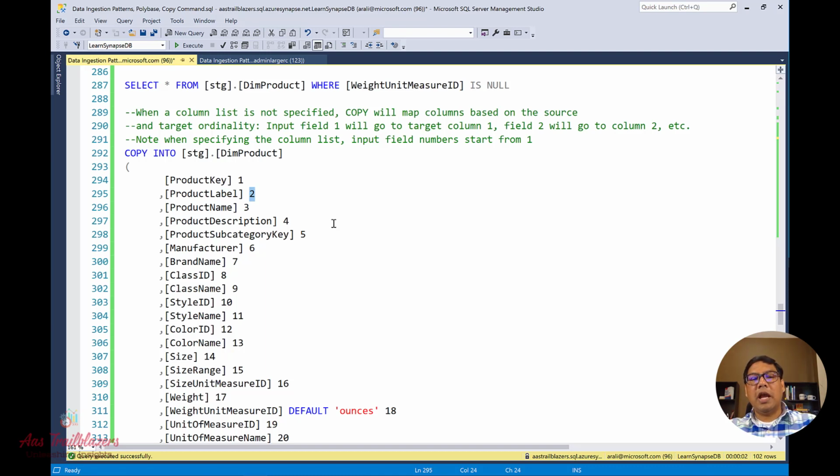So simply I can come here and change this to 4. In this case, the fourth column from the source will be mapped to product level and the data will be inserted over here, right? So this is how you can change the column mapping.